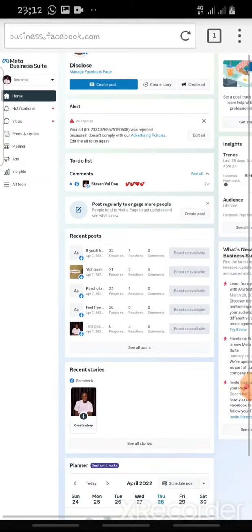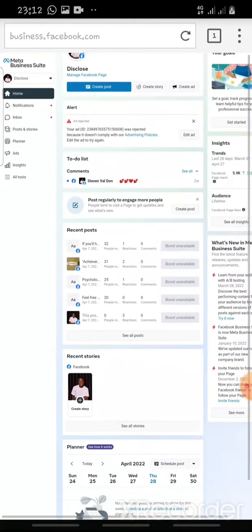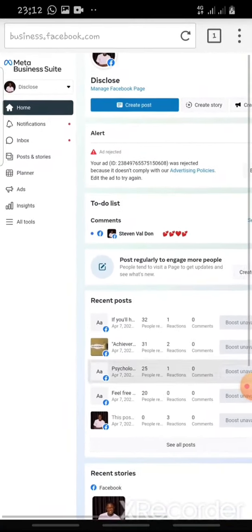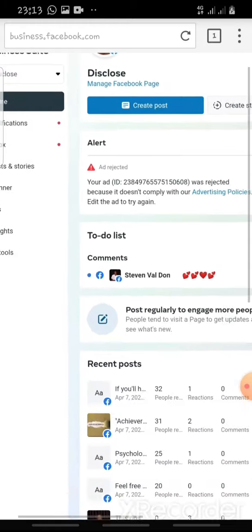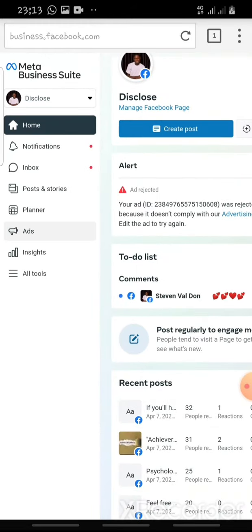So nobody is perfect on Facebook. All we do is try and try and try, and one day at least we'll be able to say, okay, we are somehow good, but we are not perfect. Okay, so this is how your Facebook Business Suite looks like.